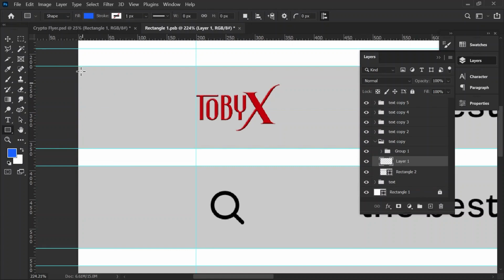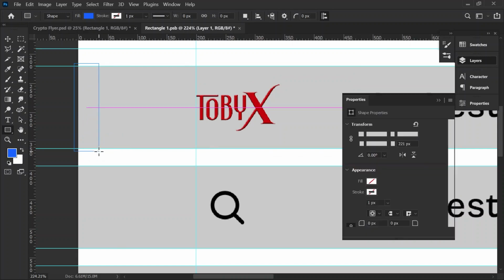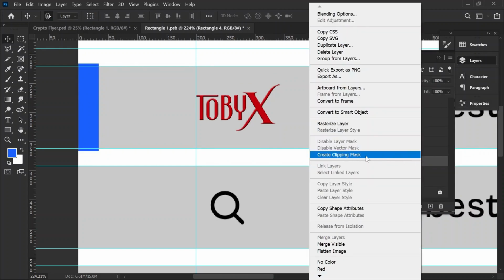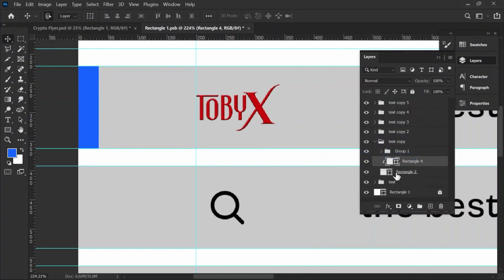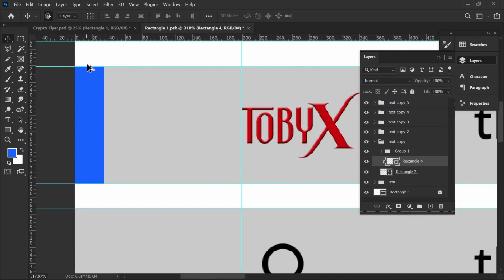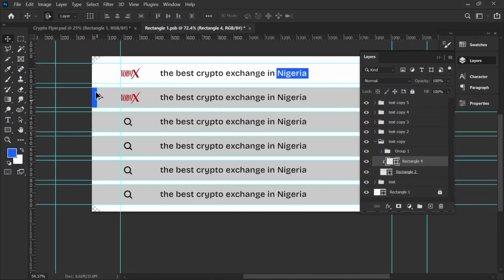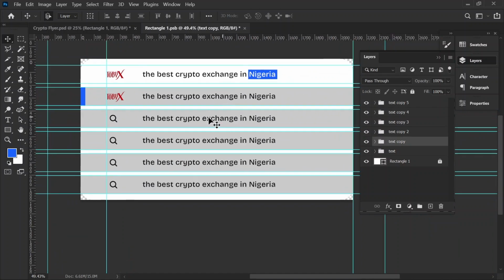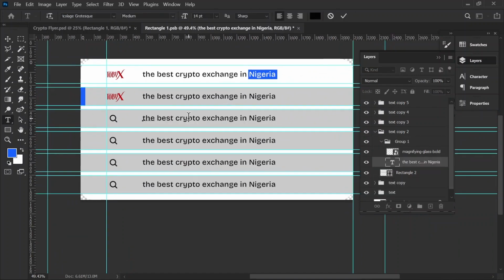Then I need to place in this highlight. It doesn't matter if you overshoot it, because I'm still going to clip it inside of this one. I'll click on it, then create clipping mask. So it clips it inside of this one. You can see it is no longer shooting out of it. So now that I have done that, we basically have finished this too. So I'll just go ahead and edit the rest of these ones.